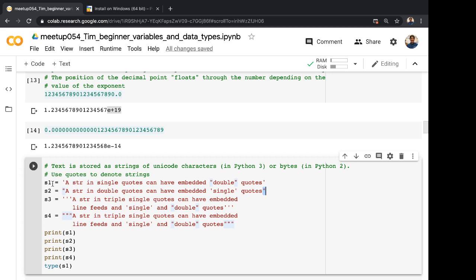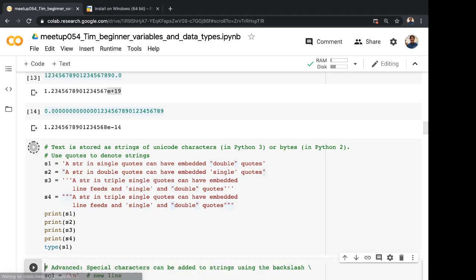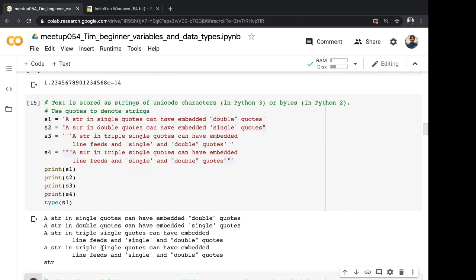So I'm going to store these strings into these variables, S1, S2, S3, and S4, and then we'll print out the values, and we'll also look at what the type of S1 is. So I'll press Shift-Enter, and you can do Shift-Enter at home, and you should get the same result. You can see they're printing out just as we stored them, without the quotes on the outside.